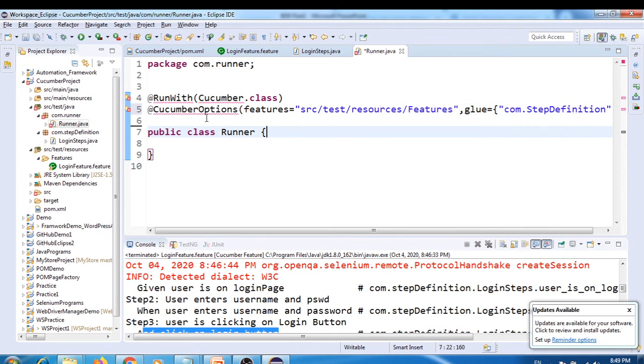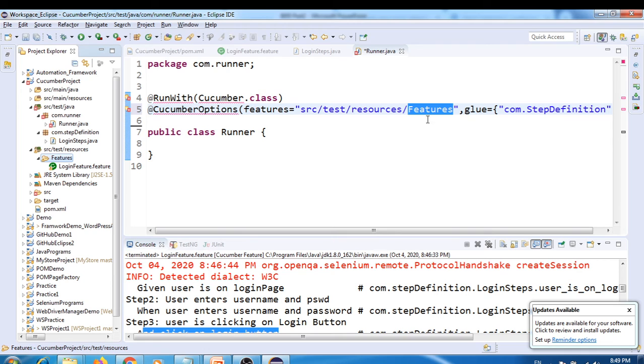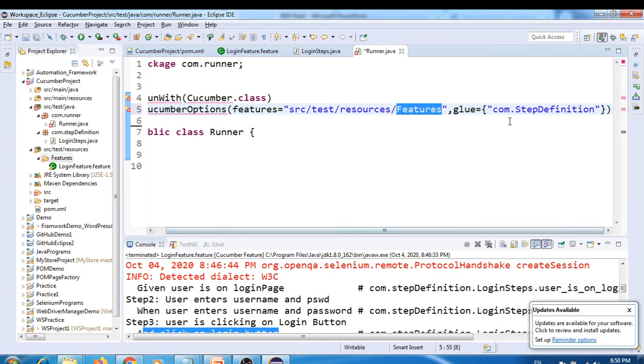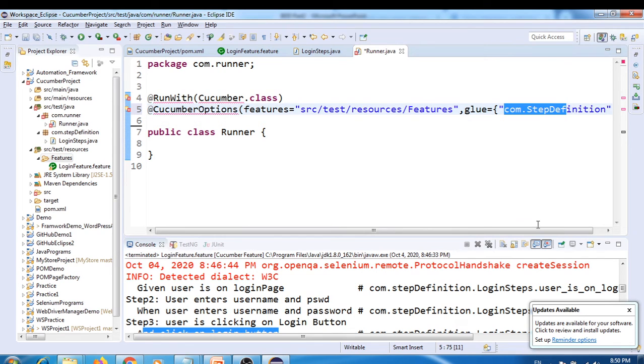So now here you can see we have CucumberOptions features. Our features are inside this src test resources only, the features folder. Let me show you. Here we have this features folder, and in glue we have to define the step definition. So what is the step definition package we have? com.StepDefinition. So here we have written the same.